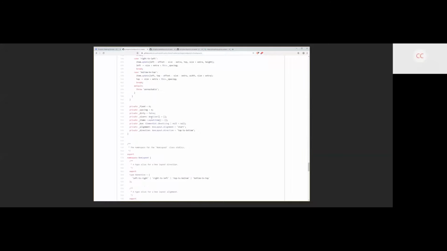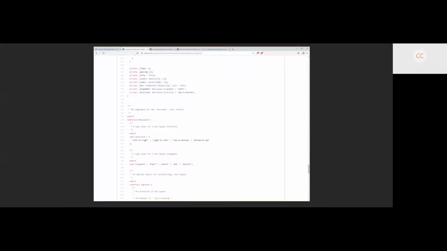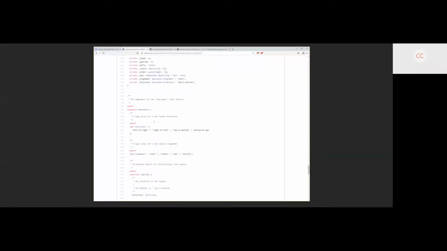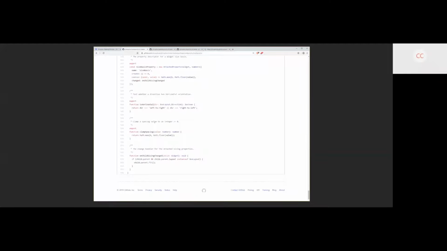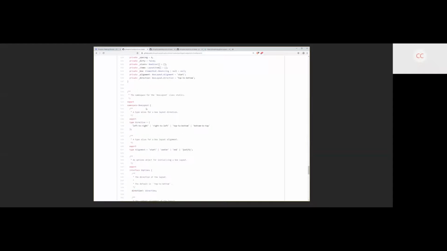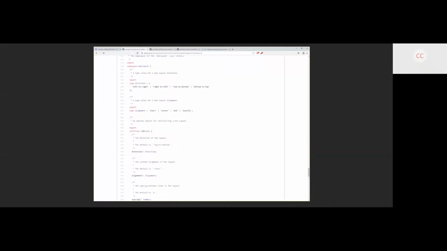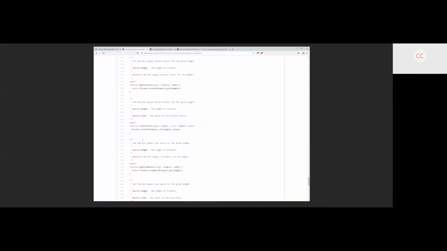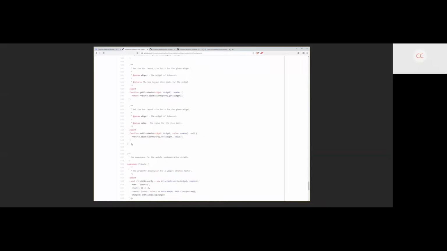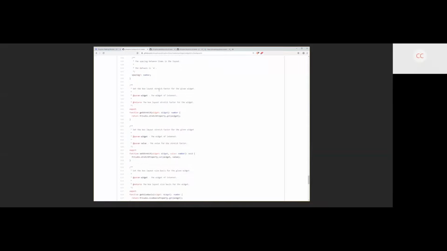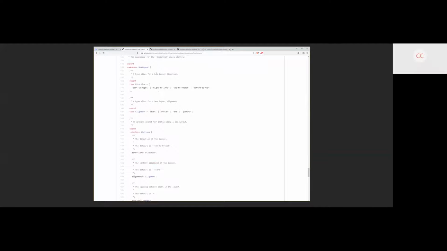I believe it's the last two. Yep, and then we just have a bunch of private state, which holds the state of the layouts. And then we have a bit of box layout namespace, which defines our direction types, the alignment types, and the options types. So let me go over this public interface here, and then we'll get back to those two private methods for actually doing the fit and the update.